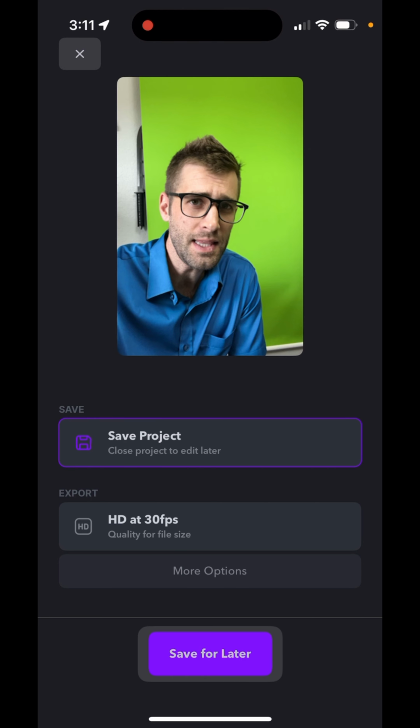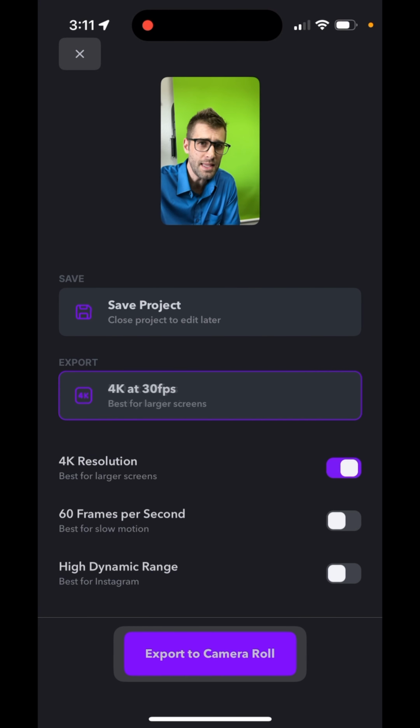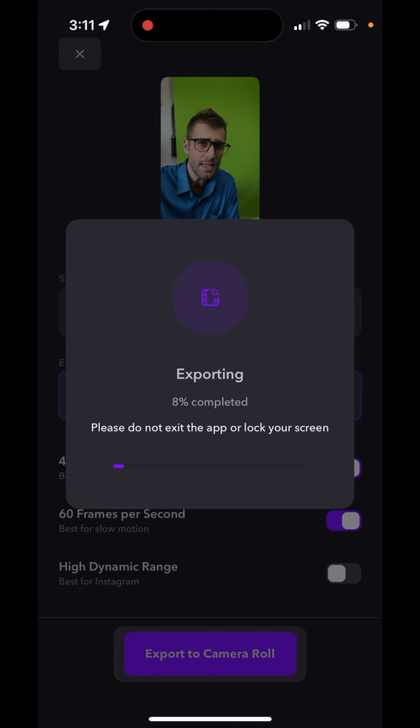Typically, I like to click more options, and then I click 4K resolution and also 60 frames per second, and then all I have to do is export to camera roll. And that concludes this demonstration.